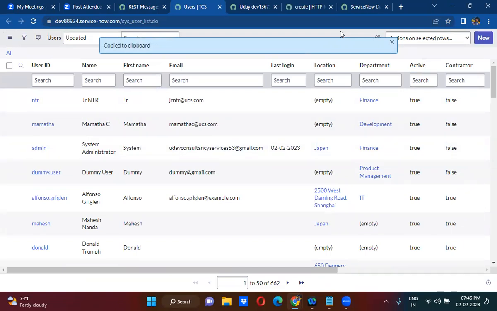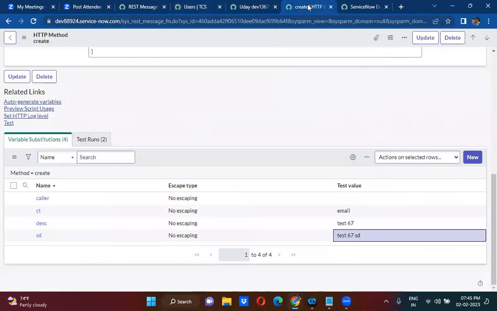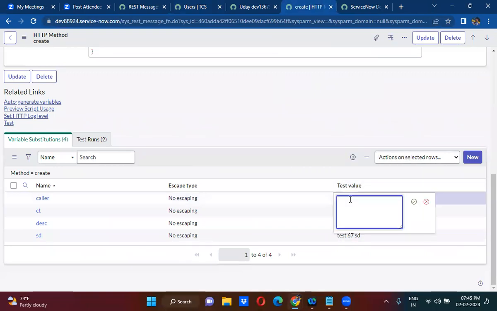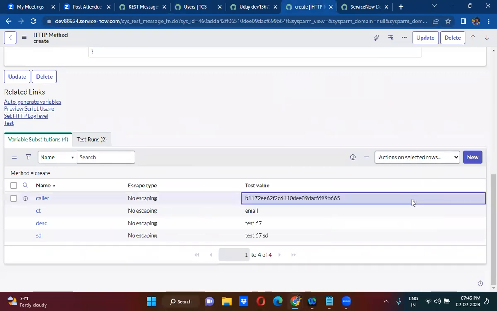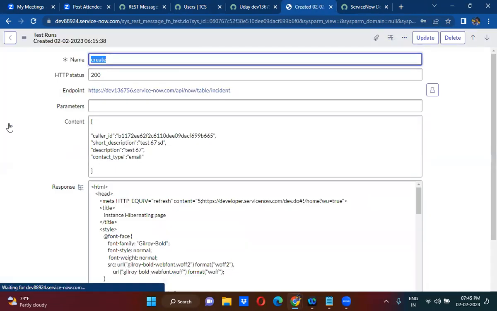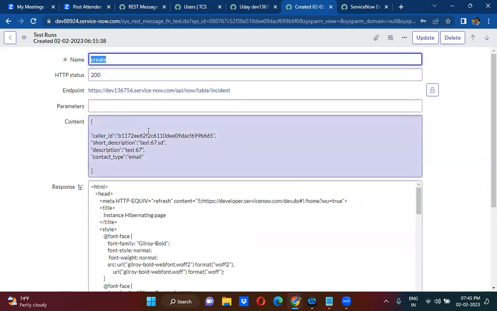So here what we can do is we can go to the HTTP method. Inside the HTTP method, you can go to the variable substitutions. Here you can provide these details. Once you have provided the variable substitutions, you can just click on test. Once you click on test, we can check whether it is creating the records with these details or not.